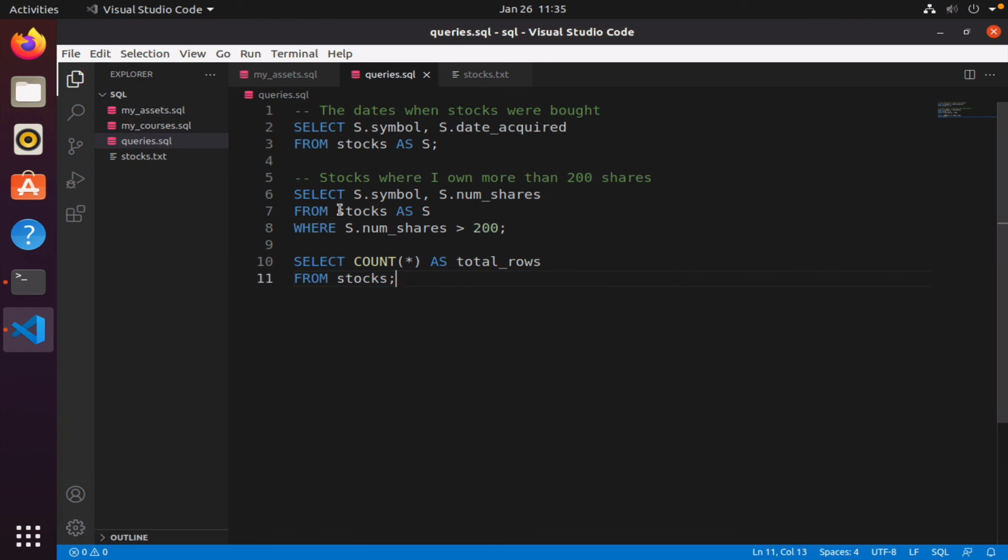Now this here is a table alias. Okay, we're creating another name for the table. We also learned about aggregates, right, such as count. We could also find the average if we wanted, the max, min, the sum, and so on.